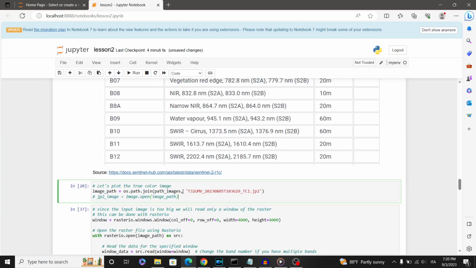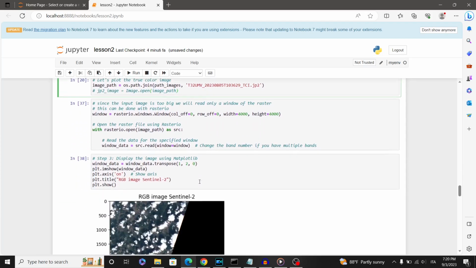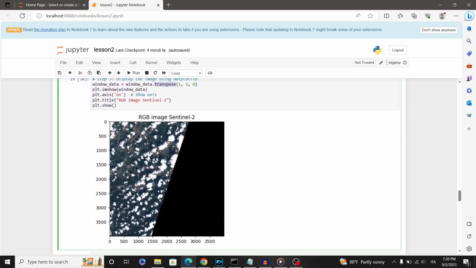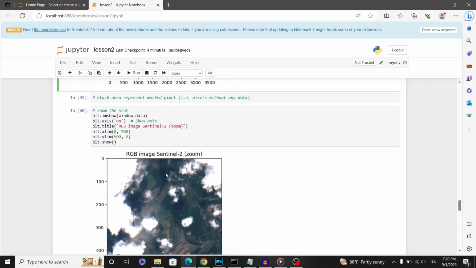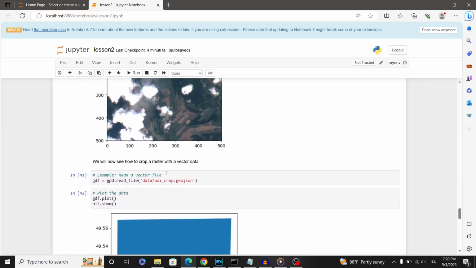Since the raster is too big, we will have to read a small window of the image. Before plotting the image we have to rearrange the bands in order to have width, height and number of channels. We can limit the plot on the X and Y axis to have a zoomed view of the image.